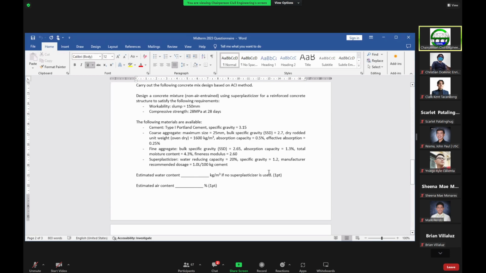Next, estimated air content. 2%, miss. Okay, how did you get 2%? By using the table, nominal size 19 mm and non-air entrained concrete. Okay, so the problem said non-air entrained. Some of you answered with values from the air entrained, so that is wrong. It's clearly stated in the problem: this is non-air entrained. So you use the non-air entrained 19 mm. In the table, it's clear, 2%.